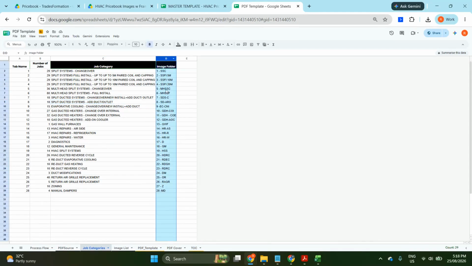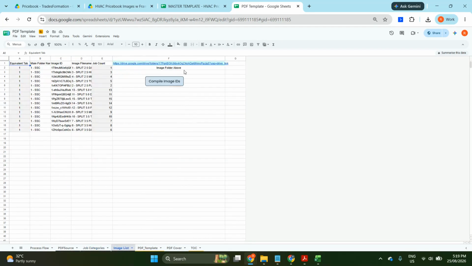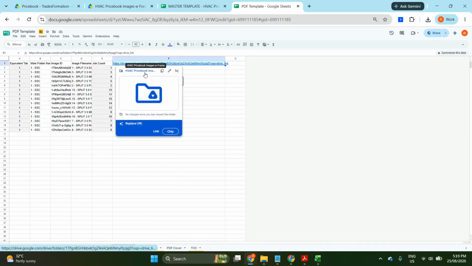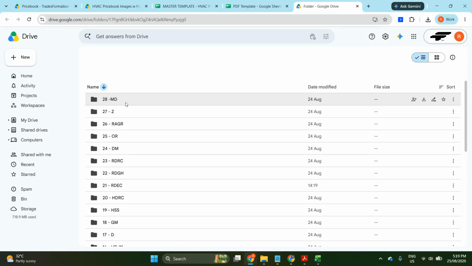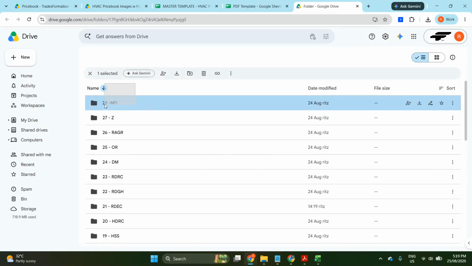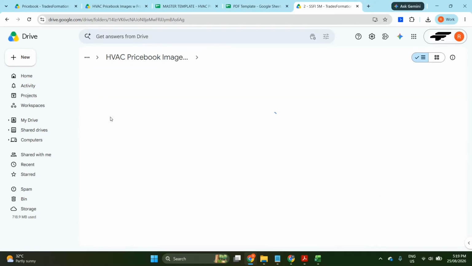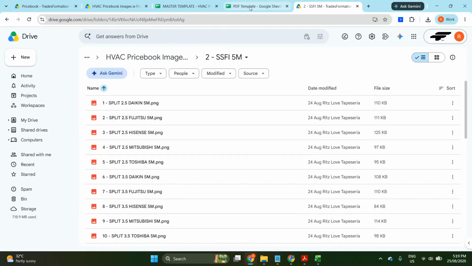You need to update the image folder. We have two data sources. The job details come from the compiled data, this one here, and the images are pulled as image IDs from a separate folder. So this one here is the actual location of the images, with a specific naming convention.